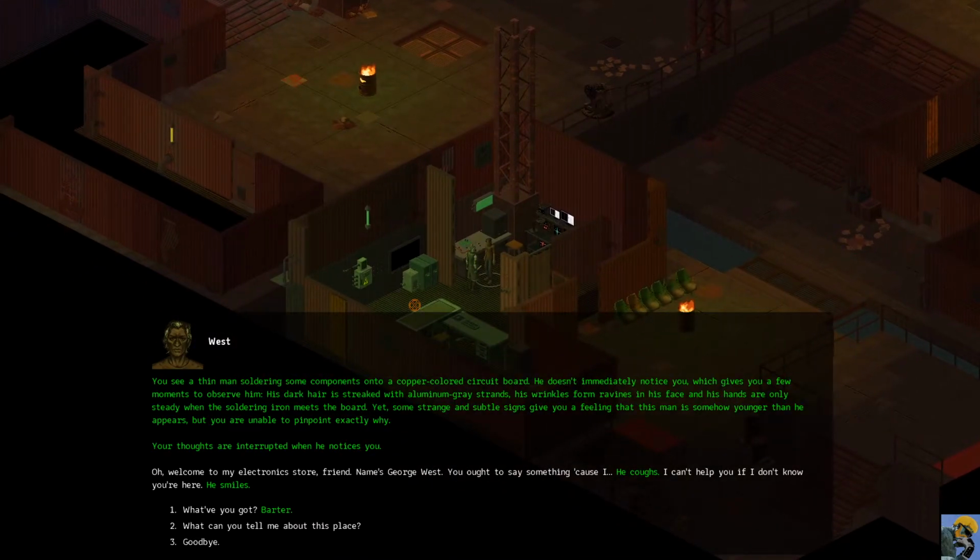West. You see a thin man soldering some components onto a copper-colored circuit board. He doesn't immediately notice you, which gives you a few moments to observe him. His dark hair is streaked with aluminum gray strands, his wrinkles form ravines in his face, and his hands are only steady when this soldering iron meets the board, yet some strange and subtle signs give you a feeling that this man is somehow younger than he appears, but you're unable to pinpoint exactly why. Your thoughts are interrupted when he notices you.